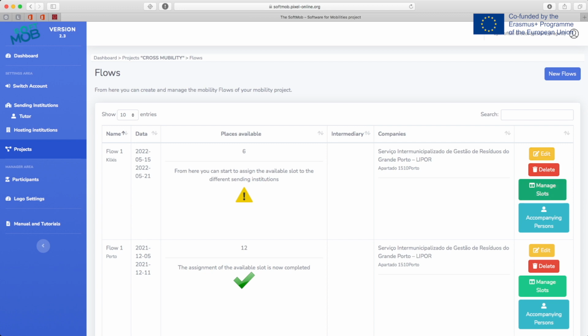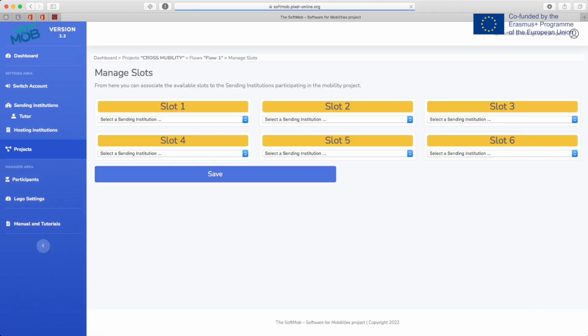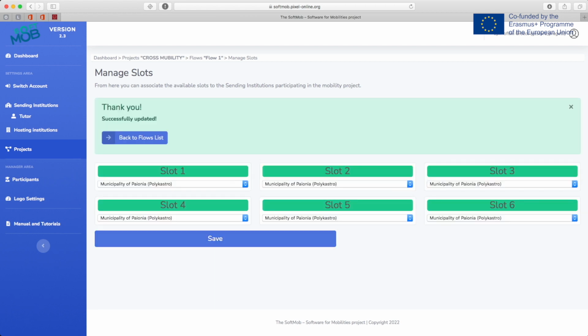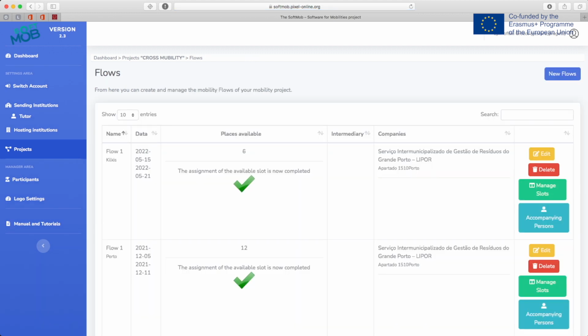Now, here what we can do is click on the button that says Manage Slots. What we have here is we can choose the institutions, the sending institutions. From the already inserted ones we have, as you can see here, in this case the municipality of Paonia. We have 6 slots because in our flow we already inserted 6 slots. We indicated that. We click the save button and the flow is updated.